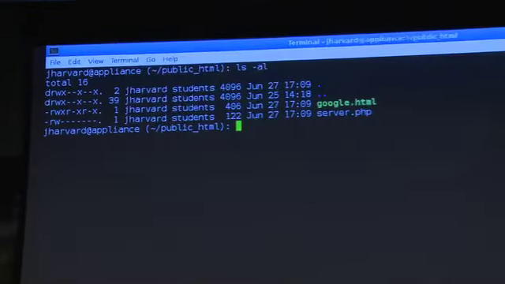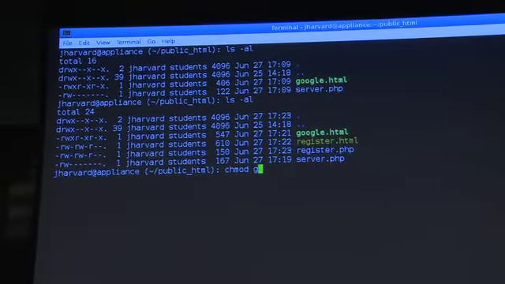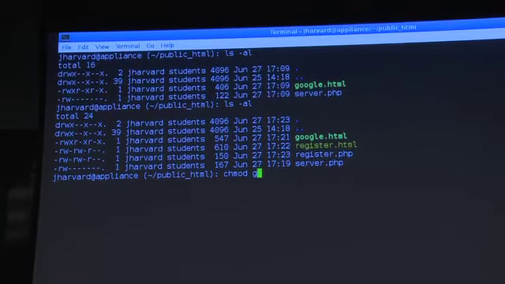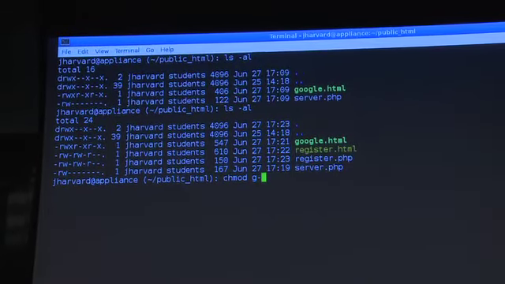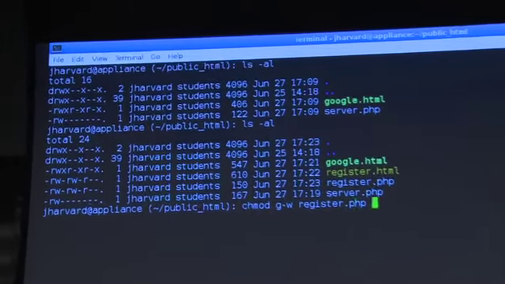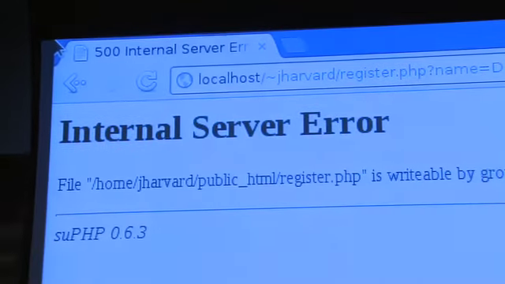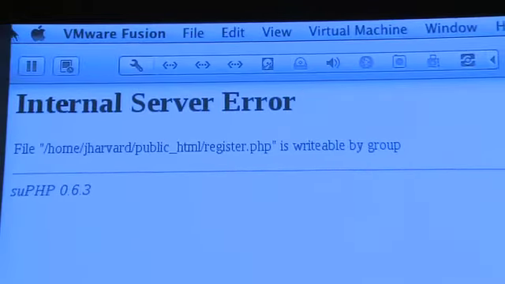Writable by group, that was a problem. chmod g minus w of register.php. OK, fixed. Let me go back here and notice new status code 500. 500 is generally the worst. It means you really did something wrong.